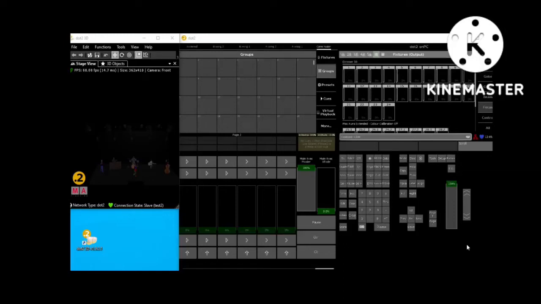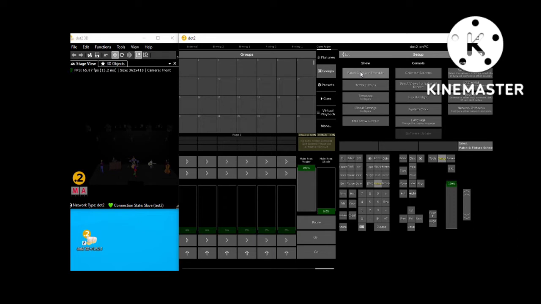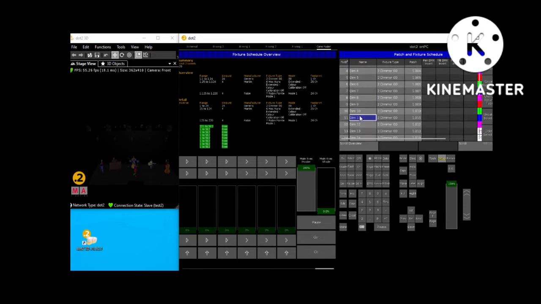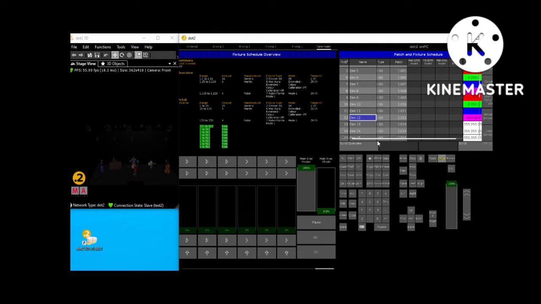First of all, we take a look at our setup. And here in the setup, the patch and fixture schedule. Here we can see the fixtures that already are patched. We got a lot of dimmer channels. The first 12 dimmer channels are the backlights, the PAR 64. And I already assigned some gels to the PAR 64.